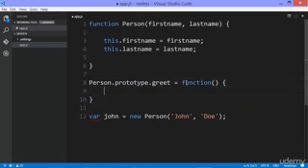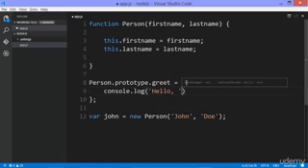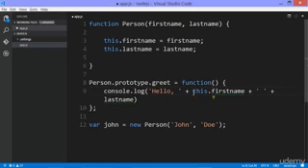So let's make a greet method using a function expression. And I'll just do what we did last time. I'll console.log hello first name last name. But instead I'm going to say this dot first name, so I know that I'm talking about the object, not some variable. It's there. So I have a greet function on the prototype.